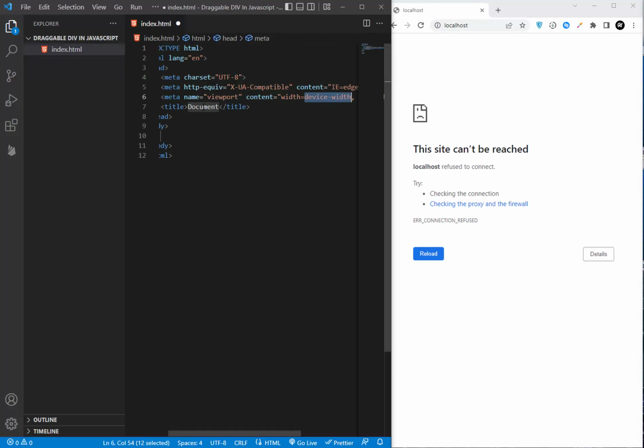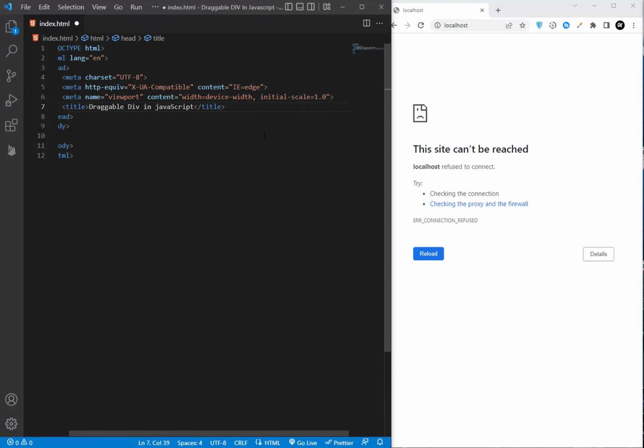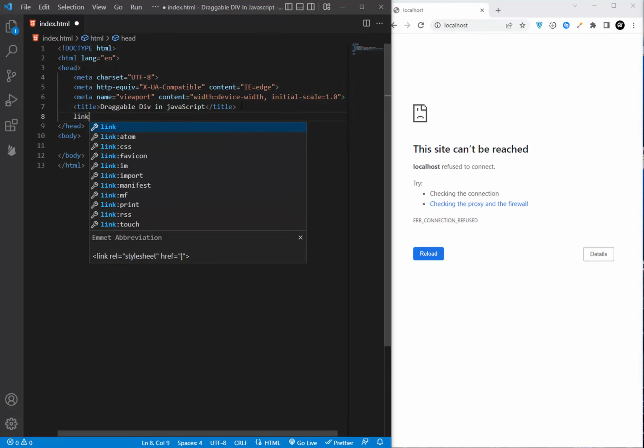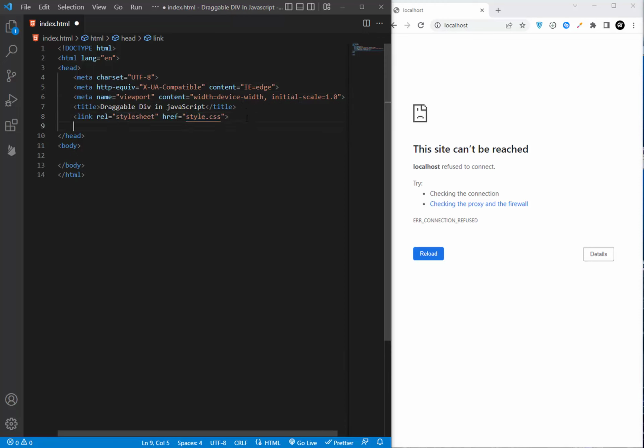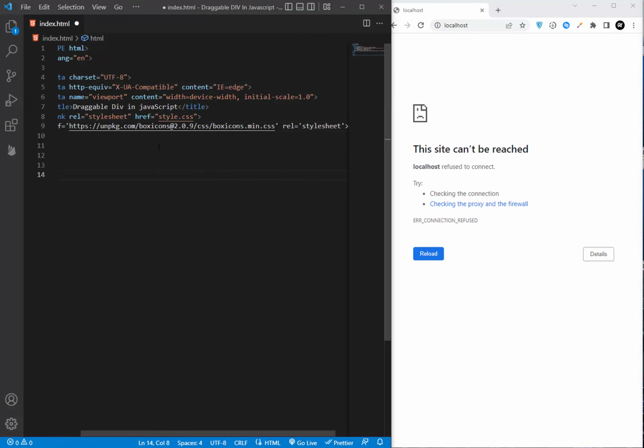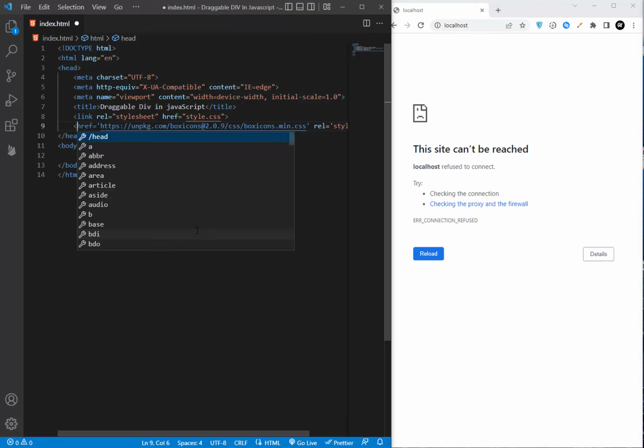First, we make the basic HTML5 structure. I give a title for it. Now let me link my style.css, and also I'm going to link the box icons library here.